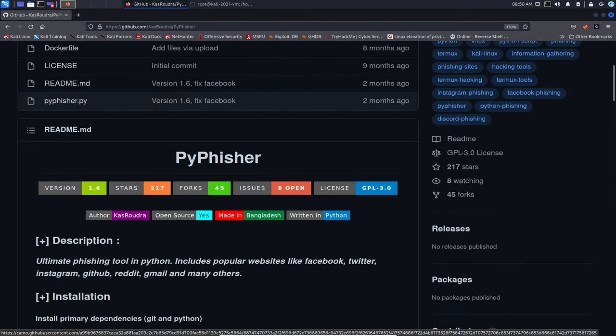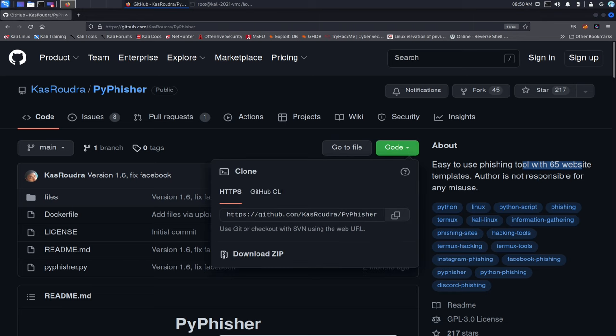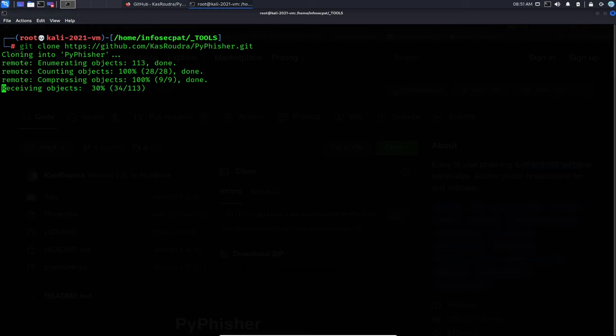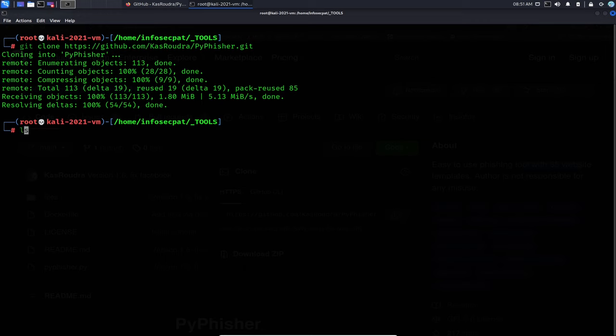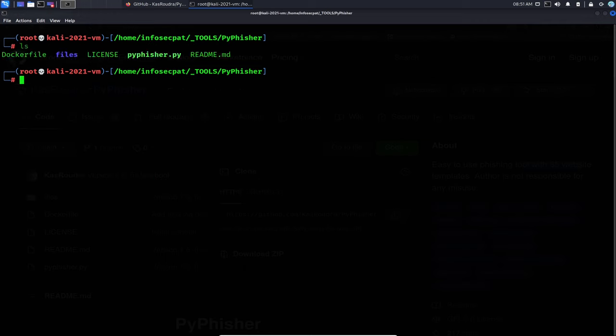Okay, so let's get right into it. Let's stop talking and go ahead to the code. We can clone it right here. We can copy this, and let's open up a terminal. Wherever you want to put your tool is up to you. I have it in home, infosecpat_tools. So I'm going to do git clone. And there we go. Now if I do an ls, we have this directory in here. If we cd to PyPhisher, let's clear this. Now we have all the files that downloaded from that GitHub.